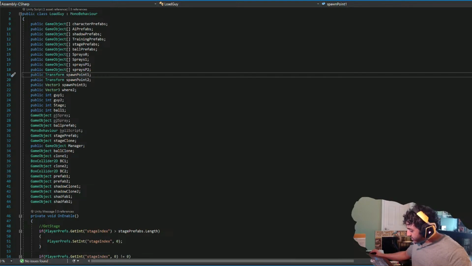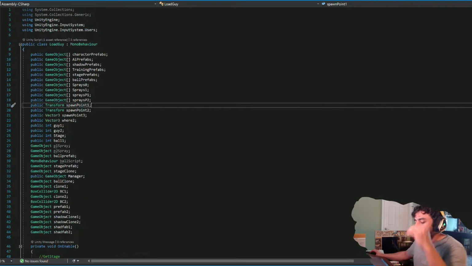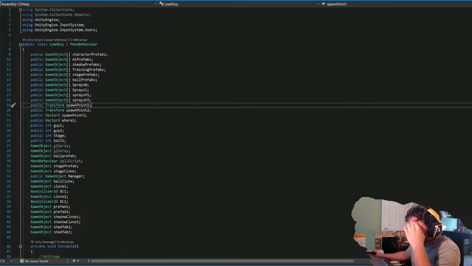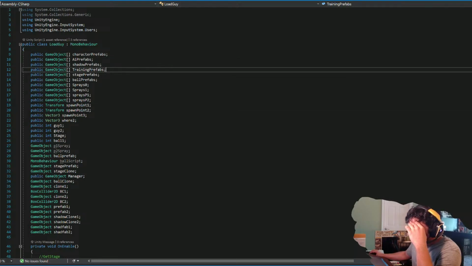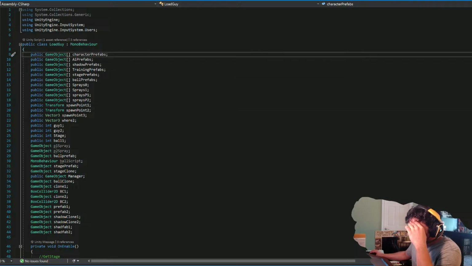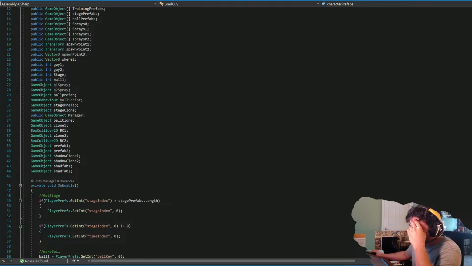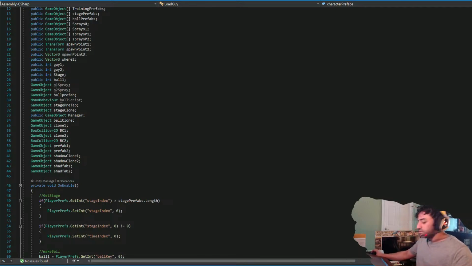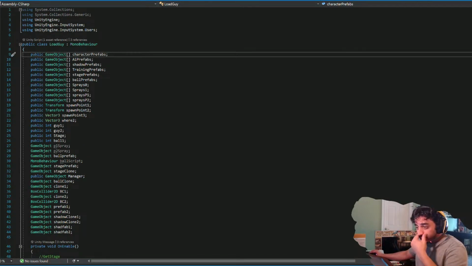What do I need? Right, I was looking at the code. Okay, let me see character prefabs. Yeah, so this character prefabs is what I need to add the character to, which is up here. I have to do this manually inside Unity, so let me show you Unity.